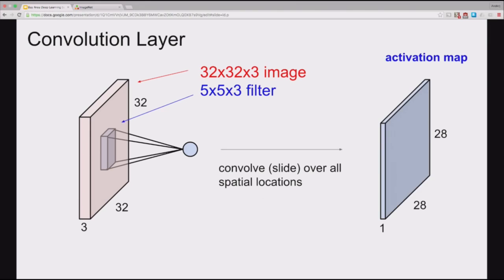When you do this, you end up with an activation map. In this case, we get a 28 by 28 activation map. The 28 comes from the fact that there are 28 unique positions to place this 5 by 5 filter into this 32 by 32 space. So there are 28 by 28 unique positions you can place that filter in. In every one of those, you get a single number of how well that filter likes that part of the input. So that carves out a single activation map.